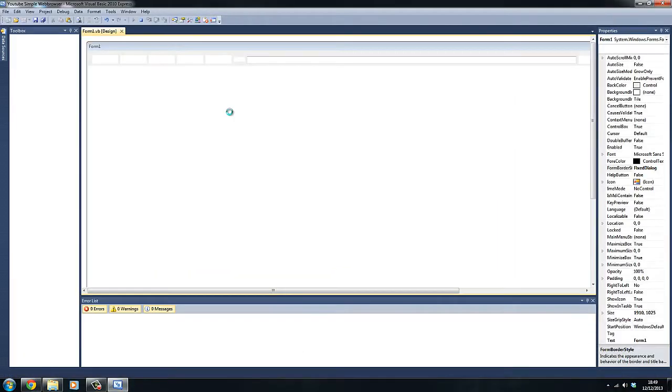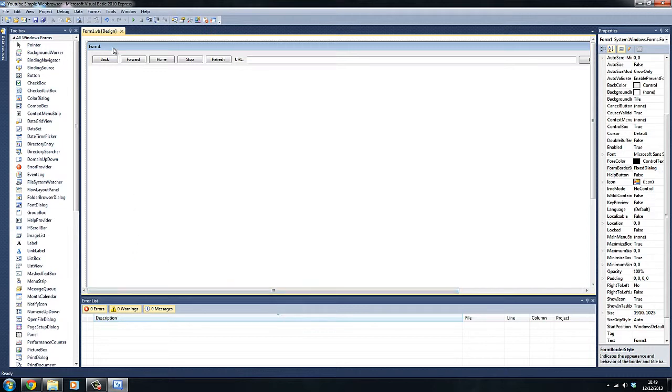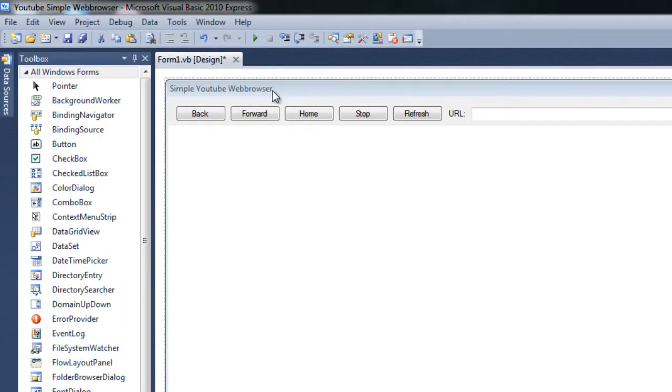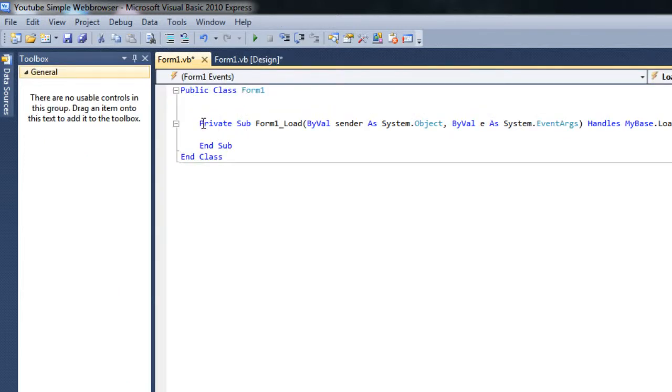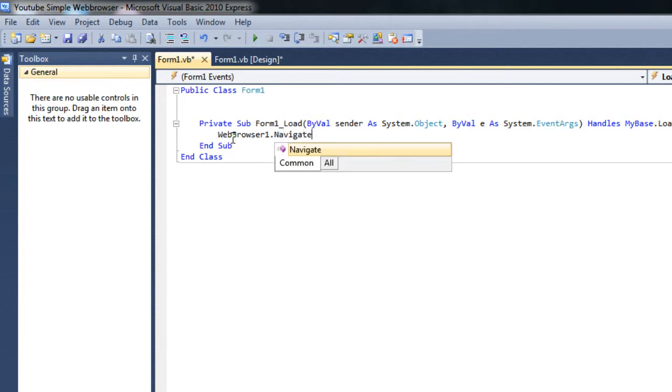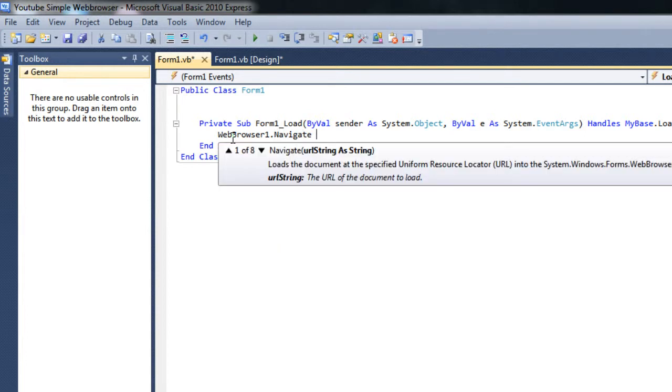All right. So once you've done that, we need to go on to the coding. Also, you may want to just name the text simple YouTube web browser. Next, you're going to double click on the top of the form and it will say Private Sub Form1_Load. Here you're going to put WebBrowser1.Navigate, and then you're just going to put in a speech mark, and you're going to put the address of the website you want as your homepage.